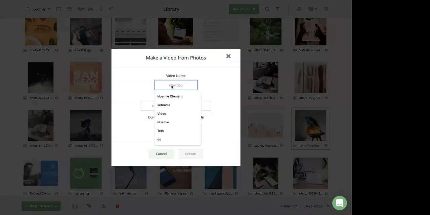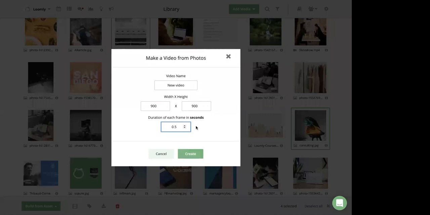You can name your video, select width and height, and the frames per second. And then you click on create.